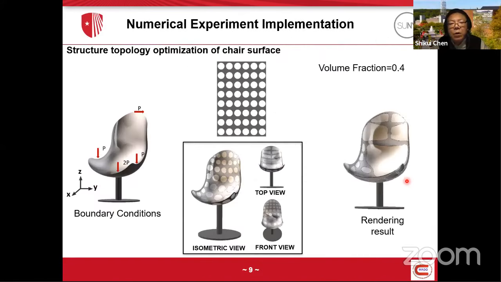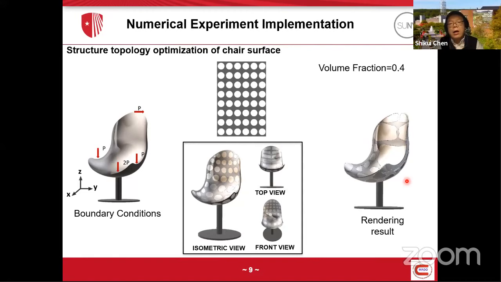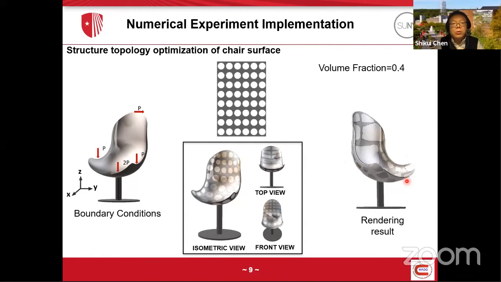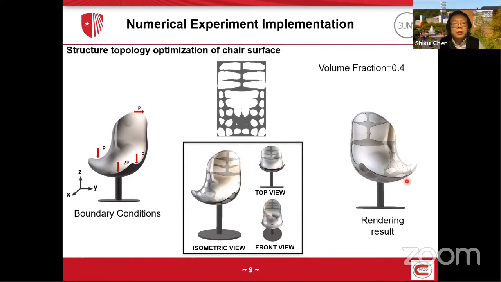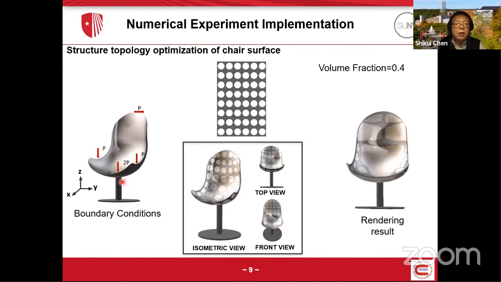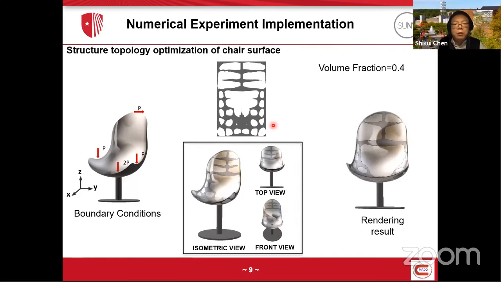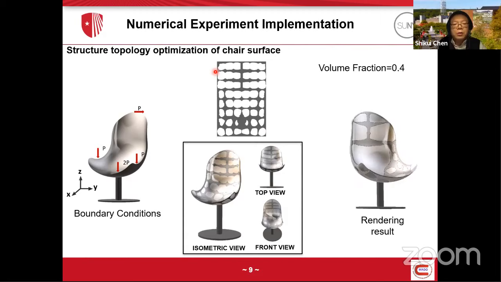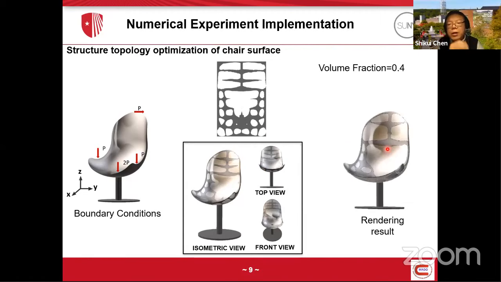The second example I want to show here is a chair. So this is a so-called very typical undevelopable surface. That means you cannot flatten the surface of the chair without stretching it. The loading condition is shown here. And then this figure shows you the boundary evolution of this optimization process. So this is the final design. So this is our early work on the load carrying process.